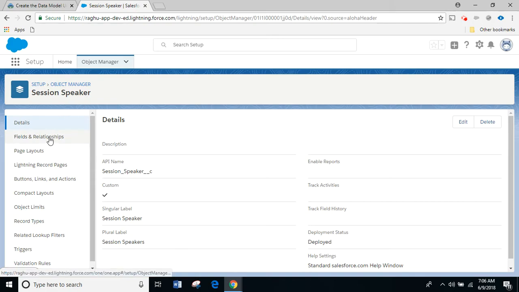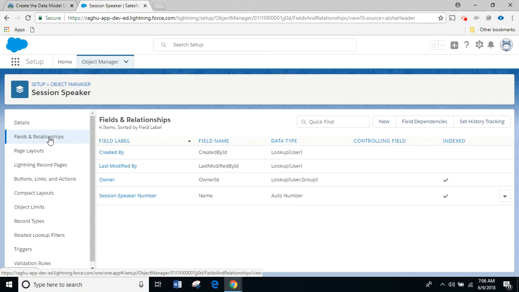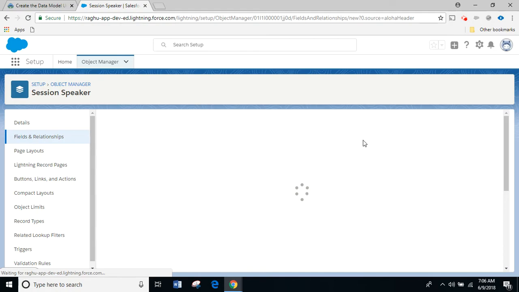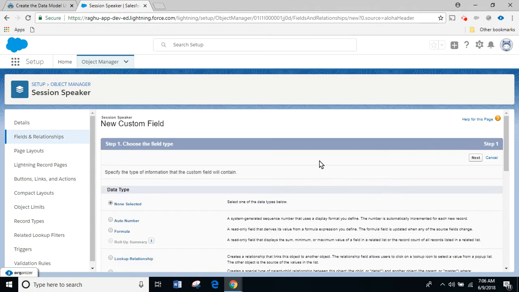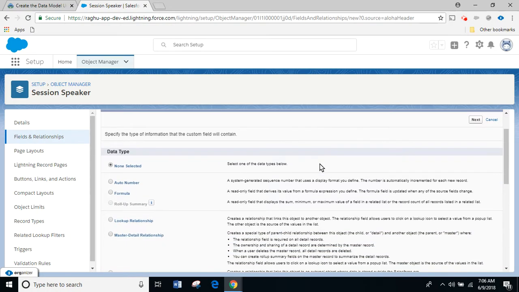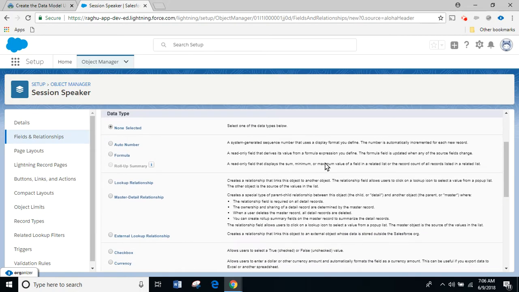Now let's add some fields in this. Click on fields and say new. So in this scenario, Salesforce has given us some options to define a master detail relationship and a lookup relationship. So at a very high level, a master detail relationship can be thought of as a parent child relationship between the objects, as you see here, a parent child relationship.